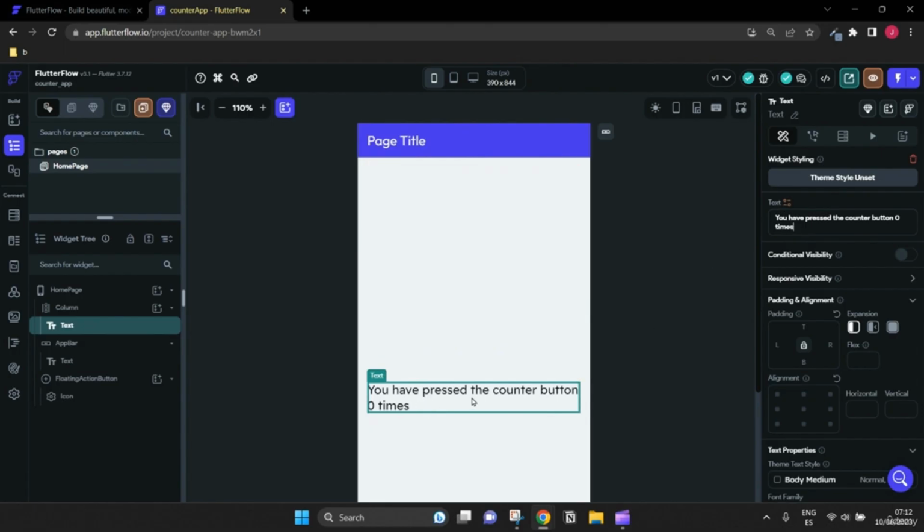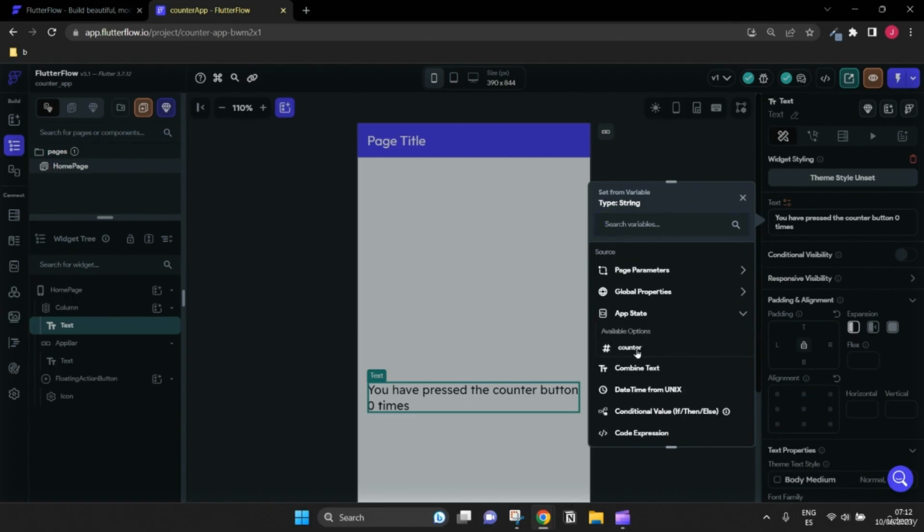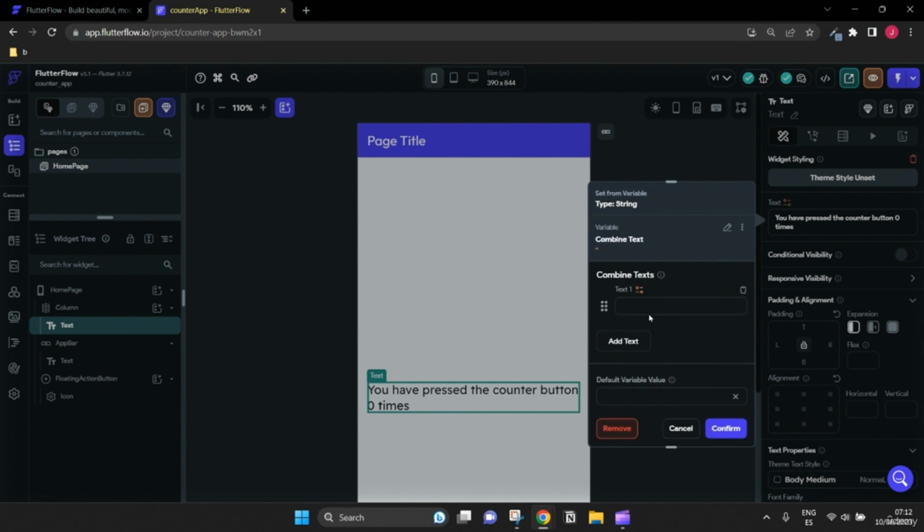Make sure you have selected the text, and we're going to click this orange icon, and now we see an option called app state. Now we can click where it says app state, and now we have access to the counter. But one thing we can do is something called combine text. So we're going to click here where it says combine text. And now in here, we're going to create 3 texts.